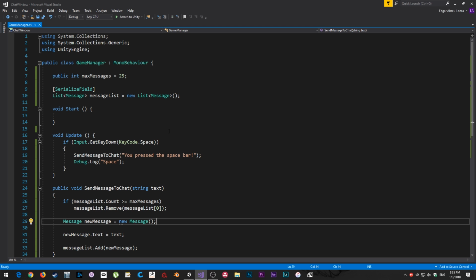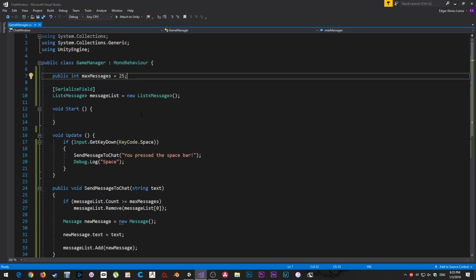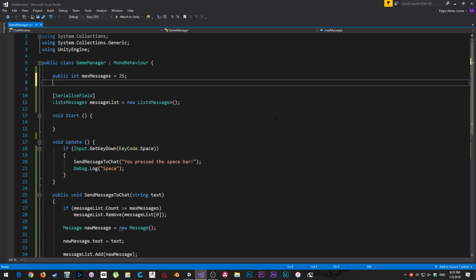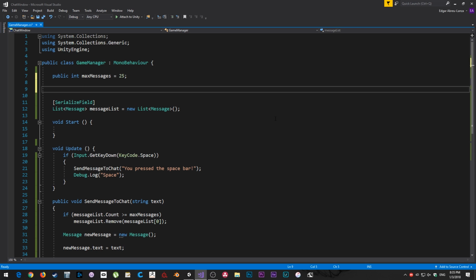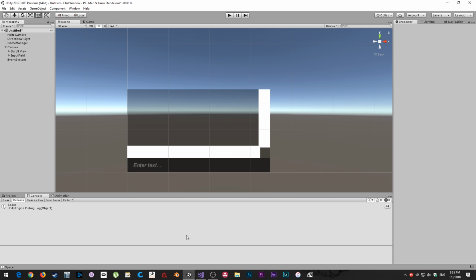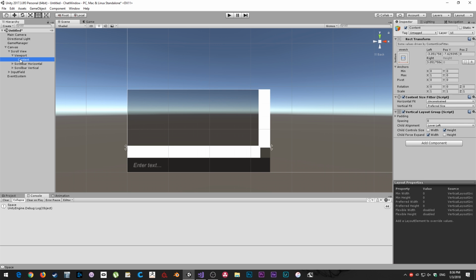Alright, so now we're going to come up here into our game manager class, and we're going to create a reference for two game objects. So the first one will be the chat panel, and the second one will be the text object. And we should probably make these public. Alright, now the text object is going to be a prefab that we create inside the content window.